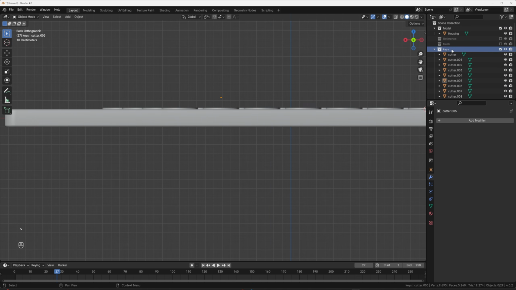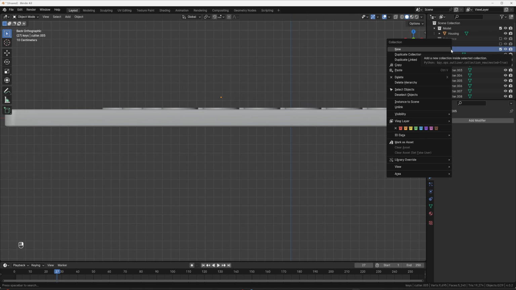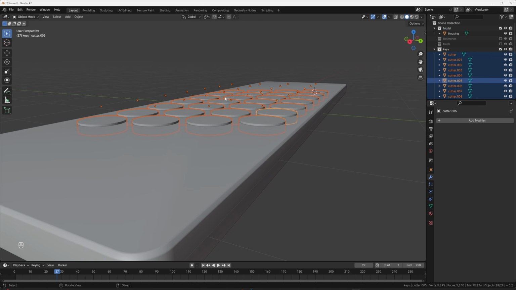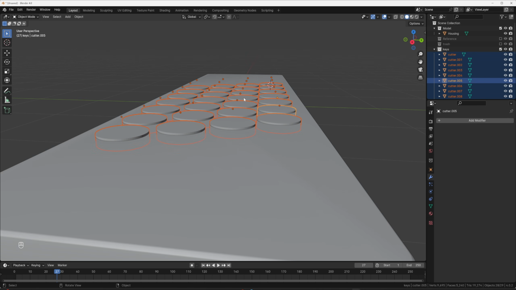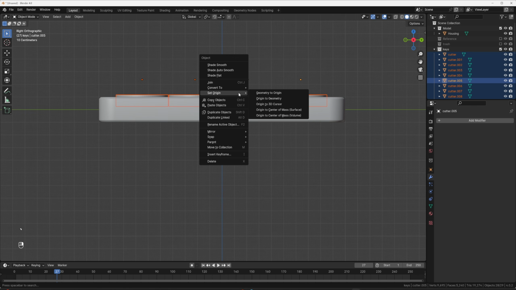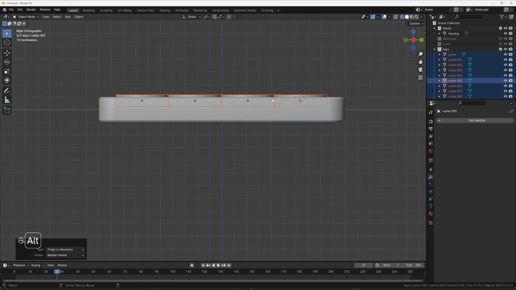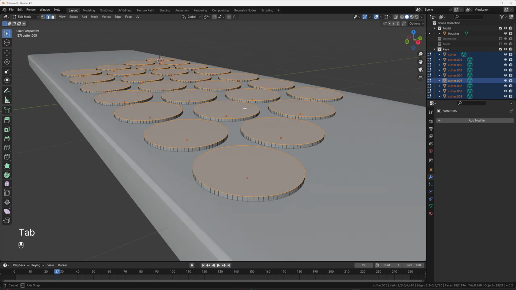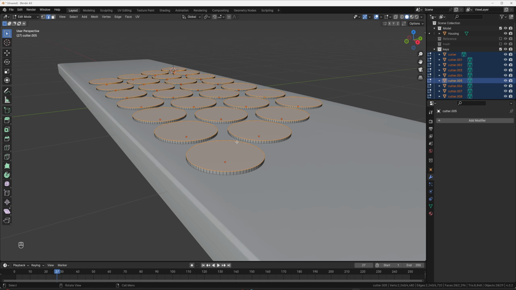So an easy way to select all this stuff is you can grab the keys tool, right click, and then S to select objects. That'll select everything in this collection. And now again, you can kind of see the origins are in weird points. So I'm just going to right click, set origin, hold Alt, origin to geometry again. And then I'm going to tab. We've still got these selected, which is nice from edit mode.